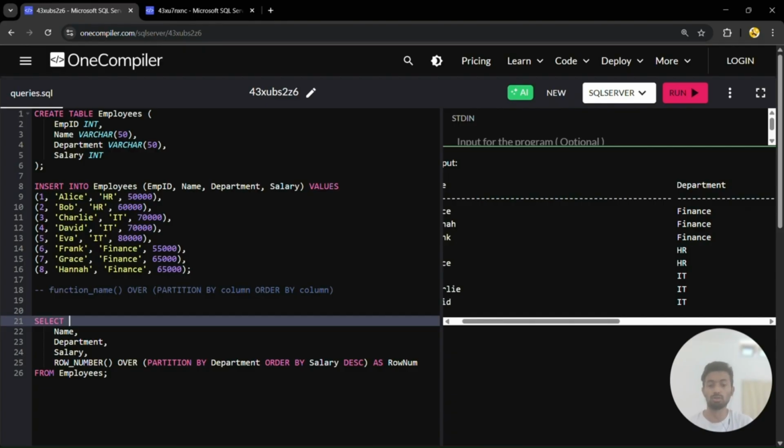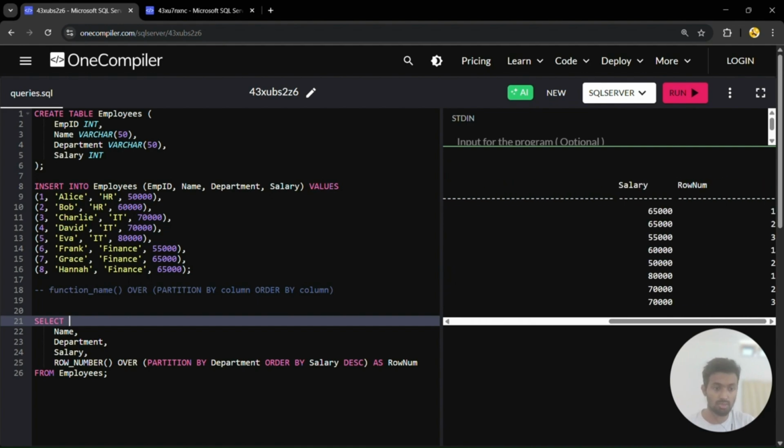Even if 2 employees have the same salary, they still get different numbers. For example, in IT, 2 employees have the same salary of 70,000, but as you can see, the row numbers are still 1, 2, 3. So this way we can assign a unique row number to each and every employee in each department with the help of the ROW_NUMBER function.